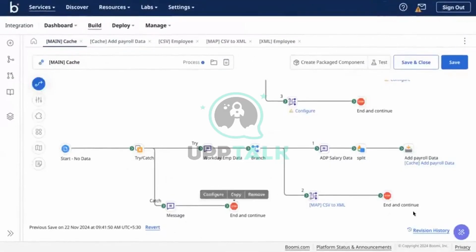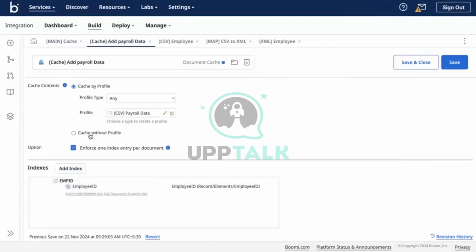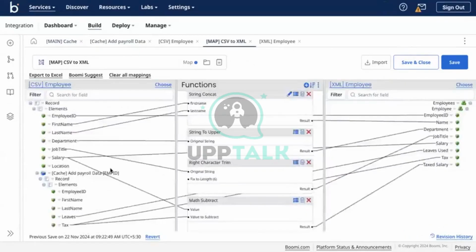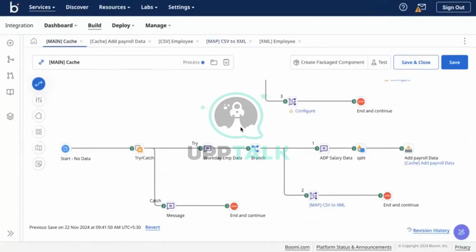Ideal design pattern for this. You are splitting it. You are enabling enforce one index entry per document, and in map against, you are fetching the cache data against this employee's CSV employee ID. Which will give you the exact output which is essential basically.